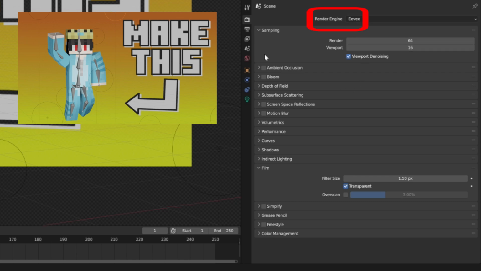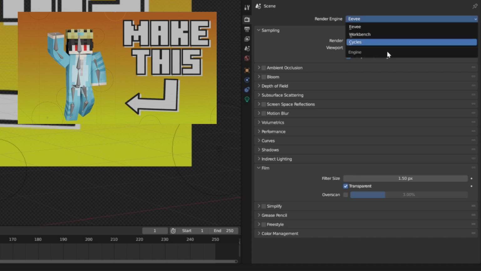Next is the render engine. This is entirely dependent on your computer and also sometimes preference. So Eevee is the much simpler one. This is always what you should be working in. And for lower power computers, this is what you always want to use. Cycles is really high power, but will also make it slightly higher quality.